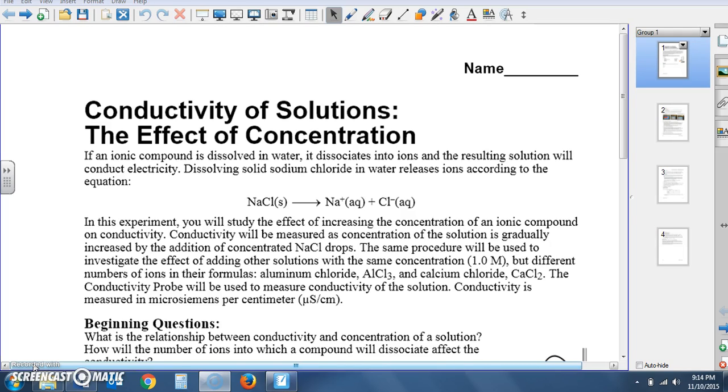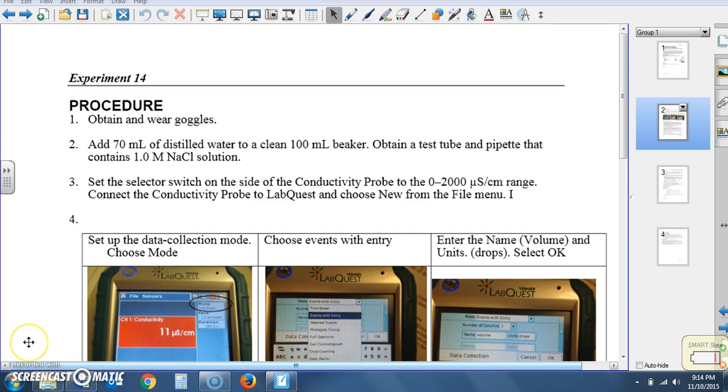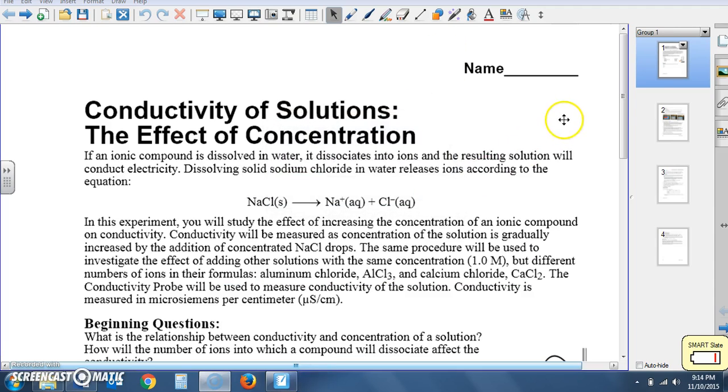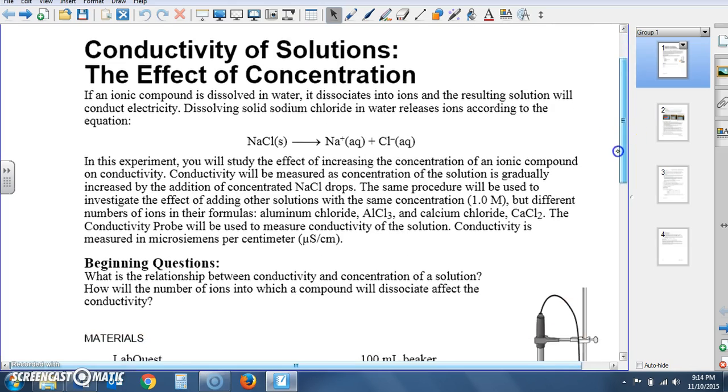Alright, we're getting ready to do a lab on Friday, November 13th on conductivity. You'll remember we talked about ionic compounds. Ionic compounds, when they dissolve in water, will conduct electricity. We also talked about dissociation. Dissociation occurs when an ionic compound breaks into its ions in water, the cations and anions, because the water comes in and surrounds the ions and pulls them apart.